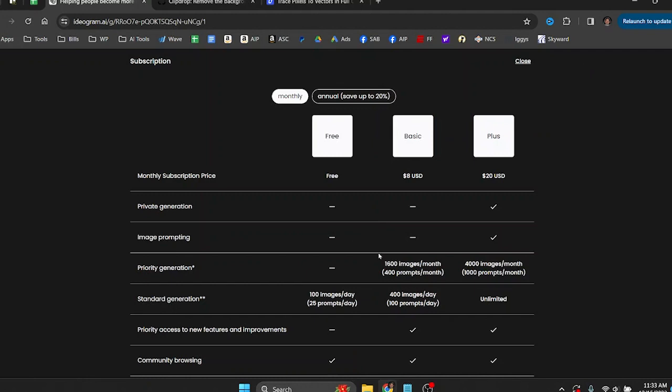There are subscription plans available. Right now you can do 100 images a day on the free plan, but you don't have priority generation, meaning when you input a prompt, sometimes you have to wait 20 or 30 seconds before it starts loading up. And with the plus plan, which is $20 a month, you can do unlimited designs. So it's unlimited designs every day, priority generation with 4,000 images a month. With the $8 plan, it's 400 images a day, and 100 images a day with the free plan. So I think most of you would be able to do the free plan without any issues.